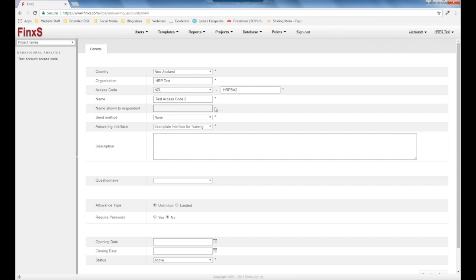The name shown to respondent is not required. You can see it doesn't have a red asterisk to the right of it. You can put something in here if you wish, and if you don't want to, you don't have to. If you do put something in, it will appear at the top of the candidate's screen while they are completing the answering process. So for example, I might put in here behavioral analysis questionnaire. So when my client is completing the questionnaire, this will pop up at the top of the questions.